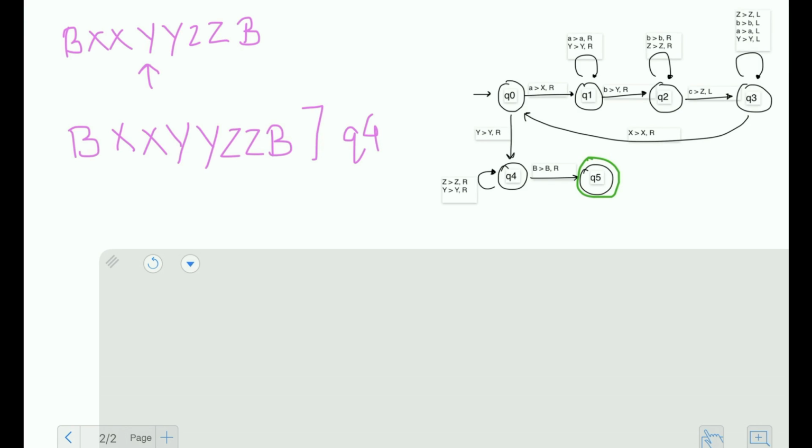So I can go from here to here, and once again at Q4 I have a self loop when I get a Z. So I just don't change the Z to anything, and I just move right. So I go here, and once again I have a Z, so I don't change the Z and move right here. And as soon as I get a B, I can take this rule right here and I can move to Q5, and of course I have more B's right here.